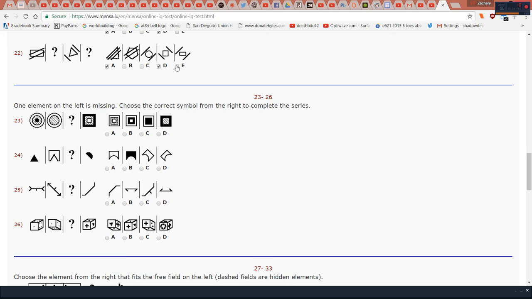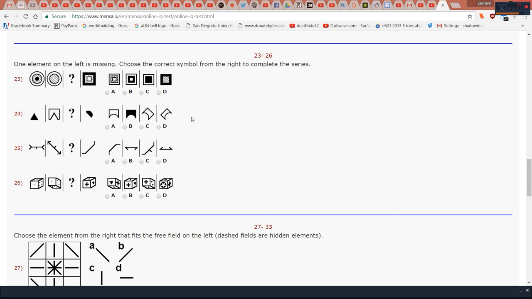Wait, wouldn't it be this then, though? I don't know. One element on the left is missing. Choose the correct symbol to fill it in. We took out the little black circle. And then we took out something else. No, we had to add something else, right? We did this, and then we filled it in.